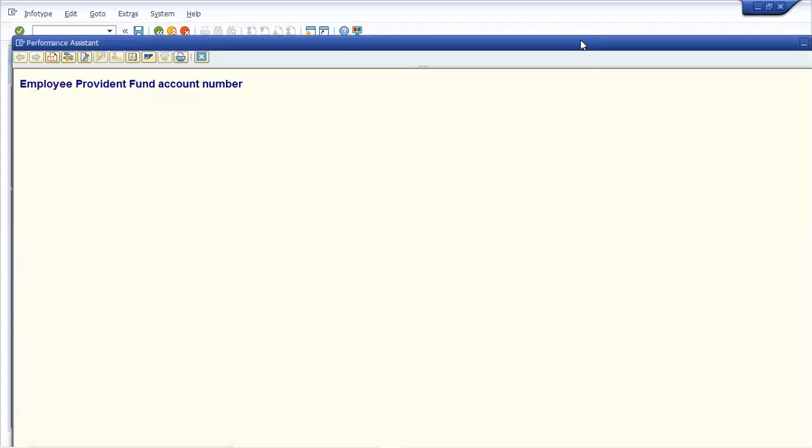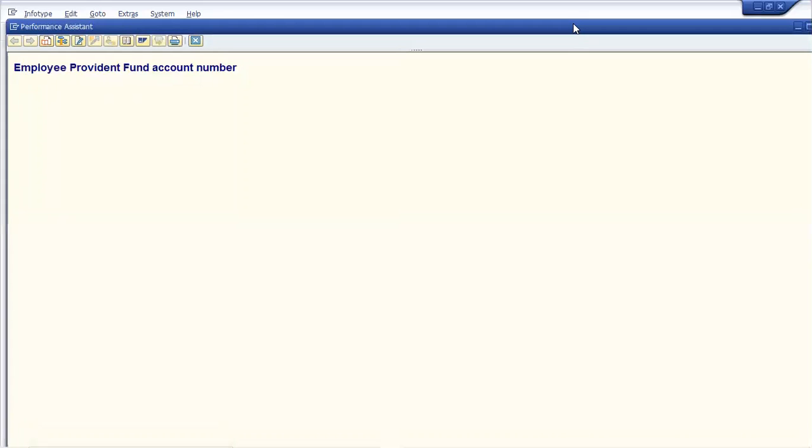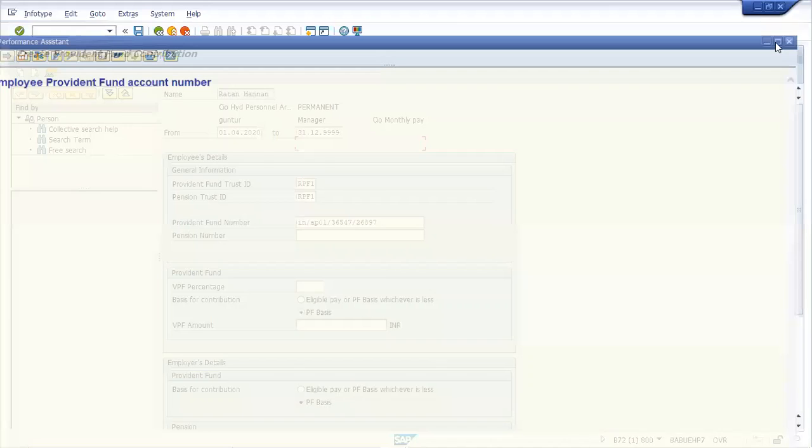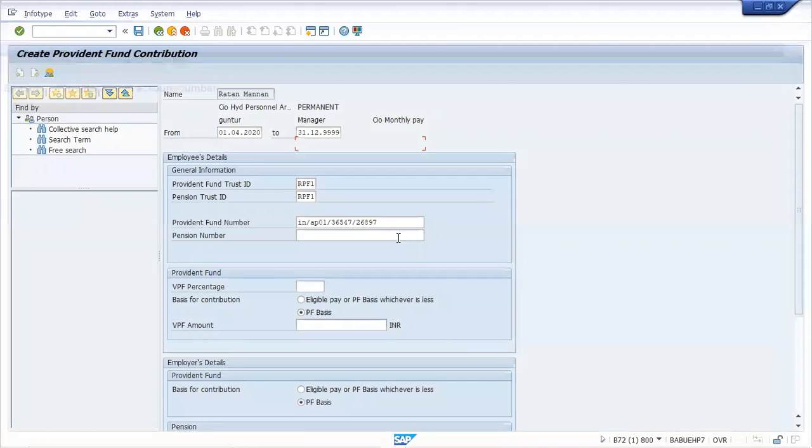I think it is not explained here, so I just explained it. But if you would like to understand that, you can also get the detail on the PF website. Similar to the pension number, here you can store the employees pension trust account number. There's no such format, but that you can maintain. PPF is optional.